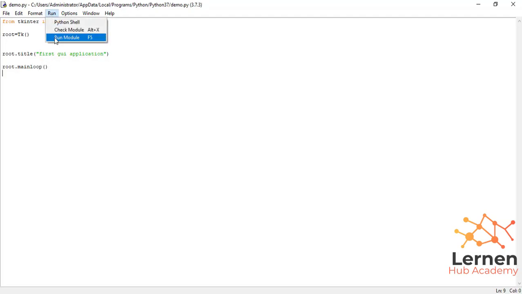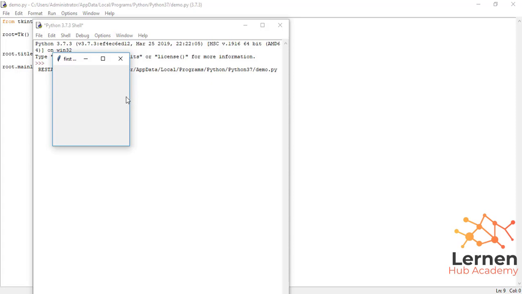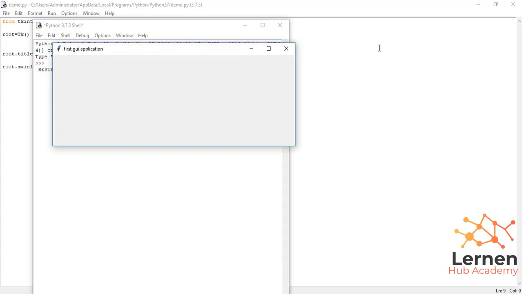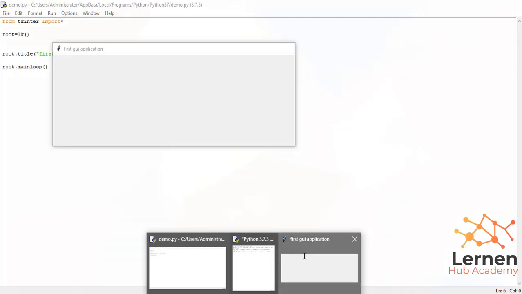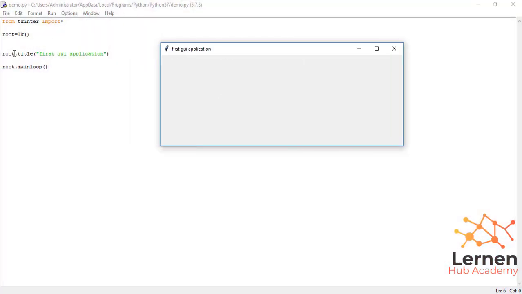Let's see the output. As you can see here, the screen title is shown to me: root.title, First GUI Application. What does the last line, root.mainloop, mean? The last line calls the mainloop function. This function is an endless loop of the window, so the window will wait for any user interaction until it is closed. This window is waiting for me, so I will close this window. If you forget to call the mainloop function, nothing will appear to the user. Remember that.